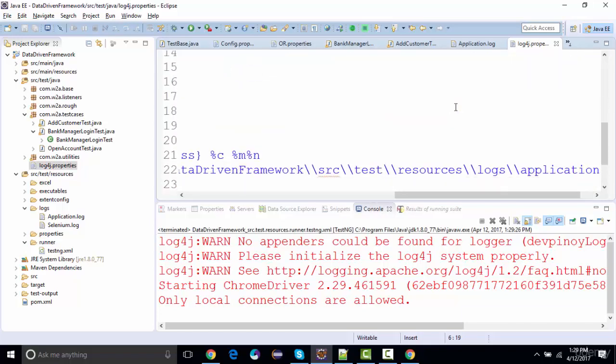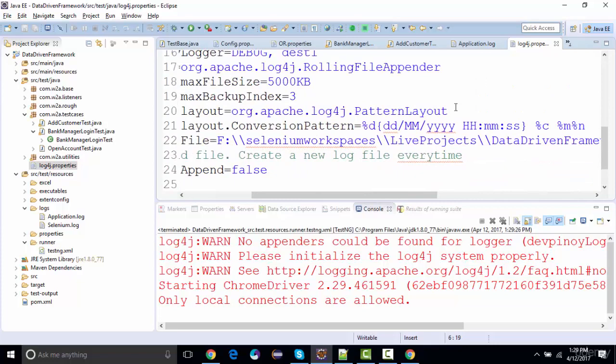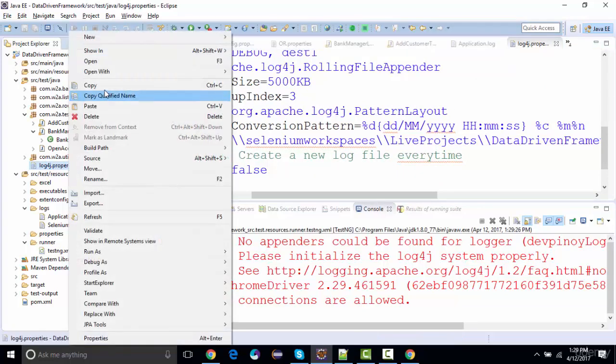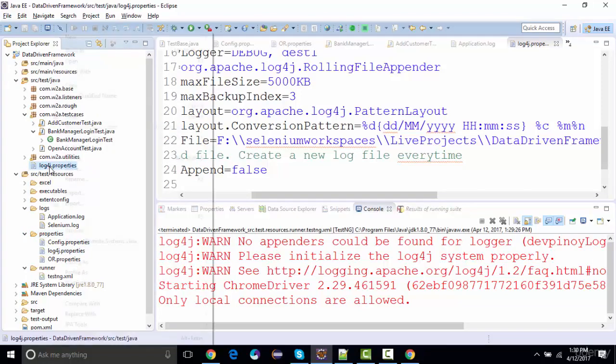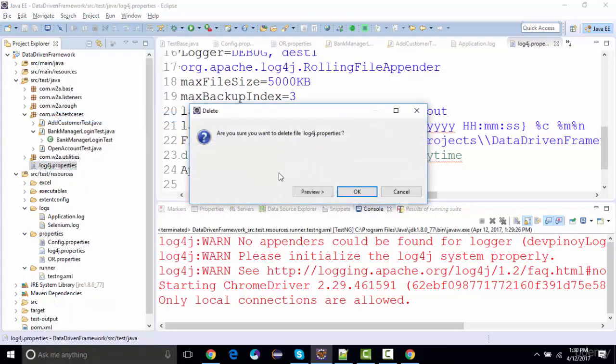That is for Selenium logs and for application logs. Everything looks fine. So what I can do is, instead of keeping it over here, I'll copy this and paste it into my properties package. This is also a properties file, so I'll move it to the properties package. I'll just delete it from here.